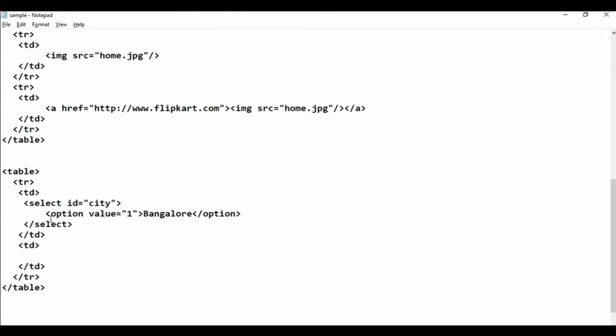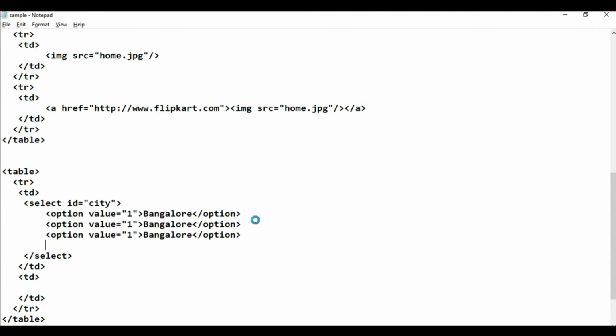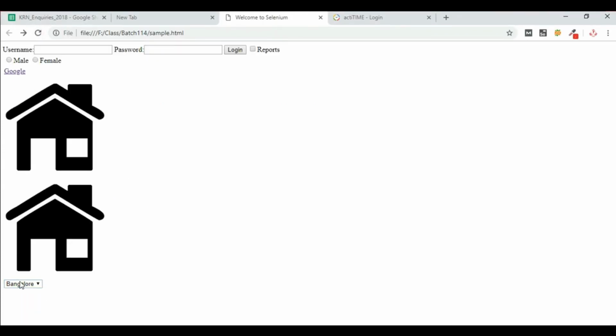Like that, if you want different options, what you can do, copy this. 1, 2, Chennai, 3 is Mumbai, 4 is Pune. Now if you refresh this, you have got all the 4 options. This is how to create a single select drop down.